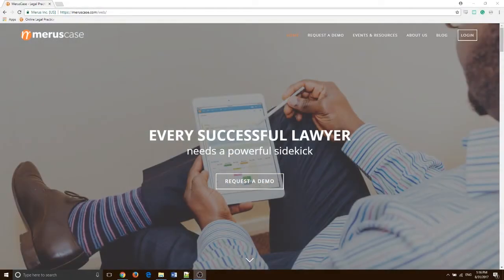MerusCase is a cloud-based platform, which means you can access your data anywhere on any device. You'll be able to use MerusCase on your phone, your tablet, your laptop, your desktop, on Mac or PC. All you need is an internet connection and a web browser. For your web browser, we recommend using Google Chrome, as that will give you the best performance when using MerusCase.